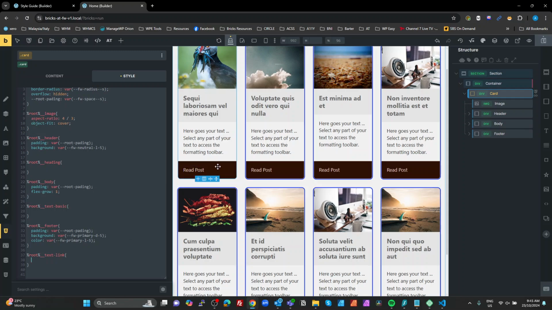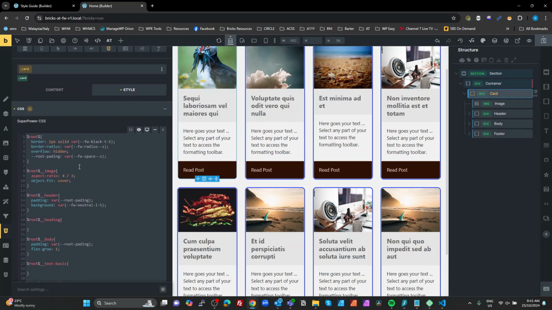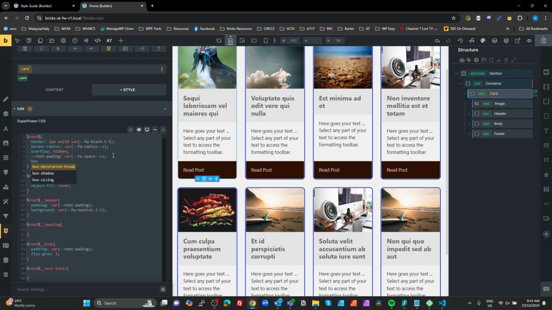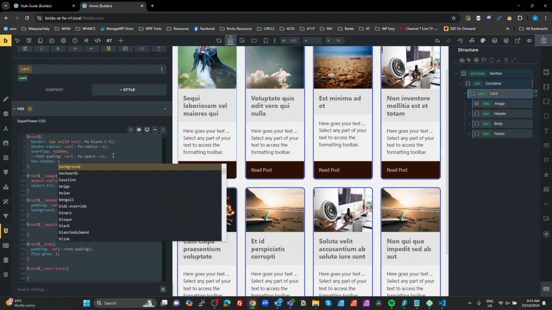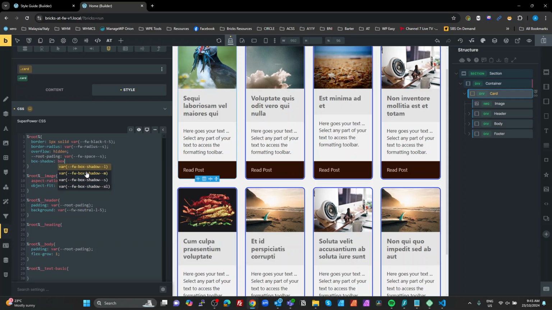Like I'm going to chuck a box shadow on there. I'm going to put a box shadow of... here's my variable. So box shadow M. Let's just put a box shadow.